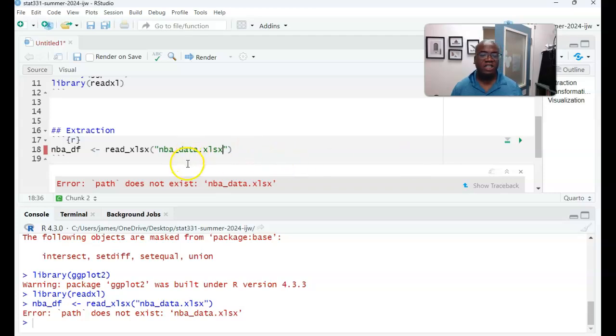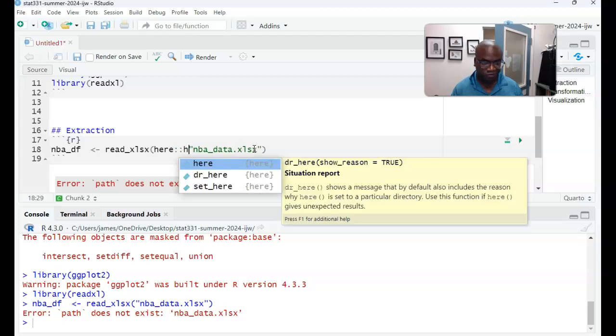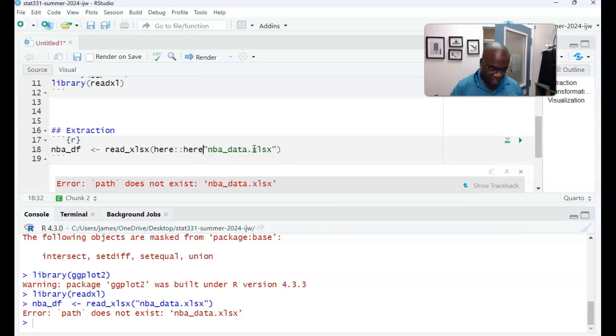Okay, it says path does not exist. It's because we're not in the right directory. If you remember from previous videos, you installed the here package. So if you do here, comma, it's in data. Okay, now this should work.